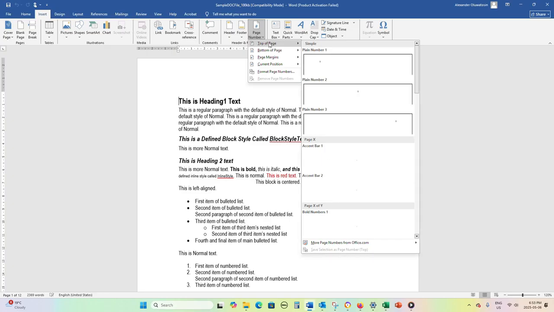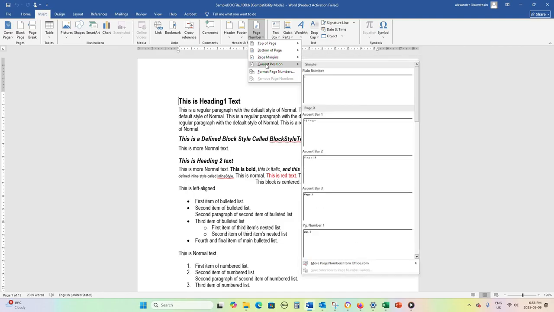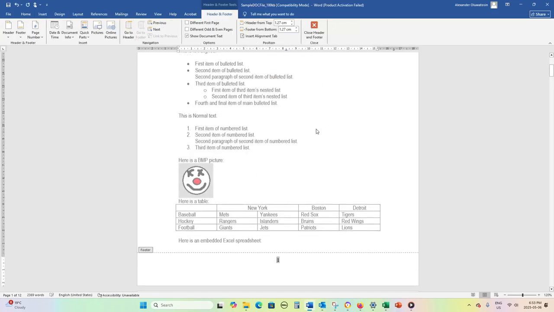Select where you want the page numbers to appear: top of page, bottom of page, page margins, or current position. Pick a design, for example, plain numbers, bold, or with borders. Word will automatically insert page numbers on every page.